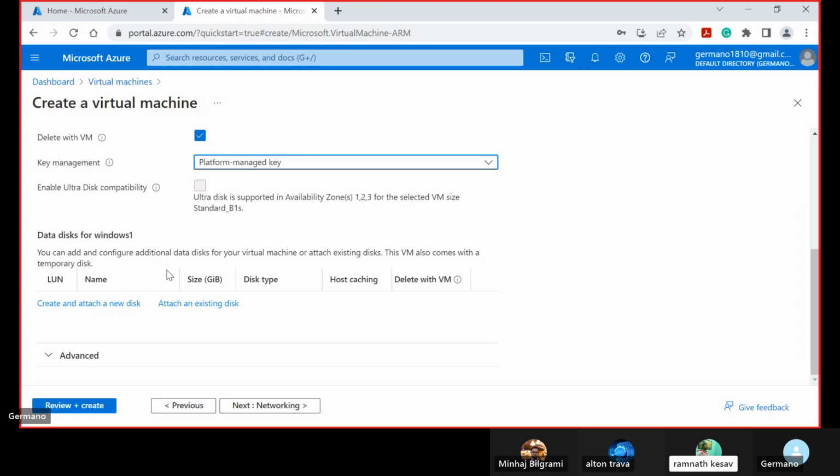OS disks are not used to keep any data as such. Normally we don't do it in production as well. Okay, data disks we can add, but we will add them at a later point. We have a different lab for that. Okay, we will skip this step now.